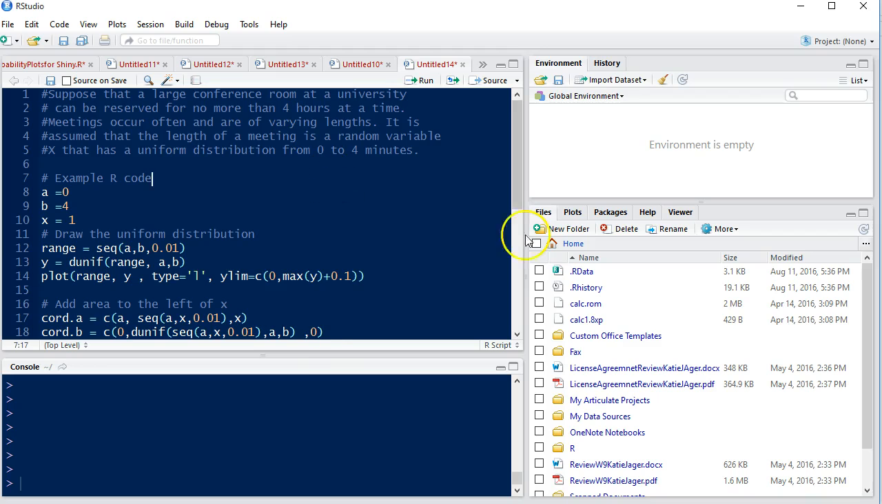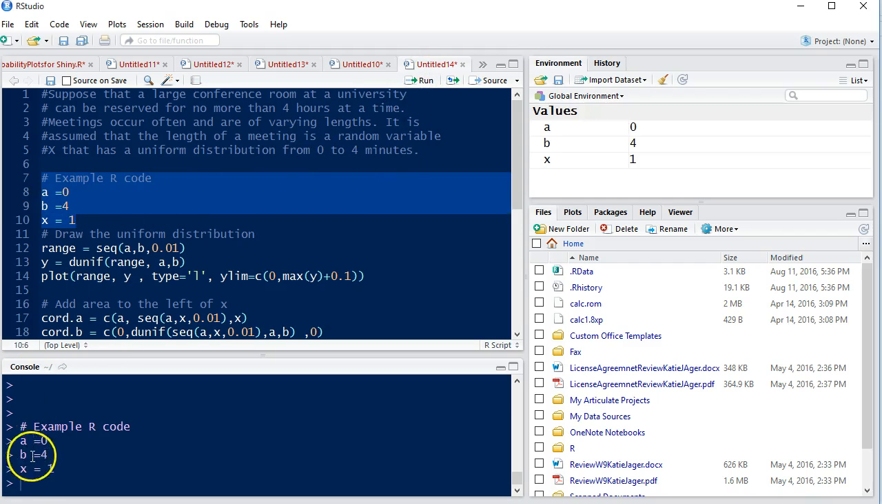So I've set up some code here where you can simply input a, b, and a value of x and get not only the distribution the way it looks, but also the probability. If we run this first part, we can either highlight it and press Control R, or we can go up here and press run. Nothing really happens, but we're just setting up the problem.